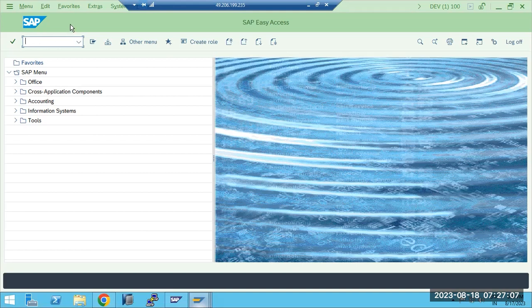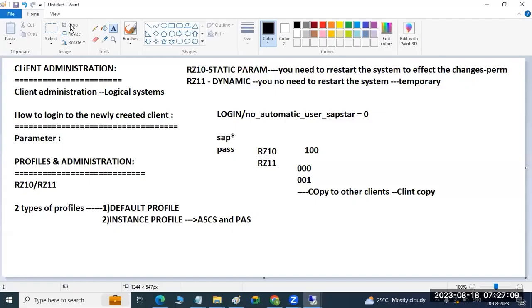The main important thing is you need to remember what RZ10 and RZ11 mean. What is the difference between RZ10 and RZ11? Which one is permanent and which one is dynamic? Which one is static and which one is temporary? When you change a parameter in RZ10, do you need to restart the system or not? Now, will you guys answer these questions?